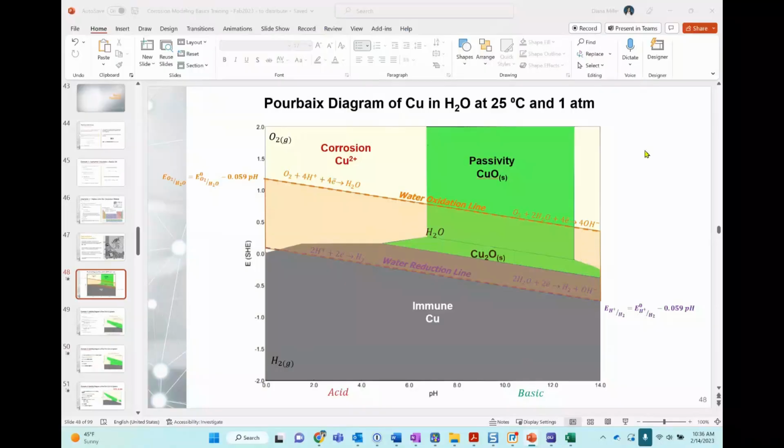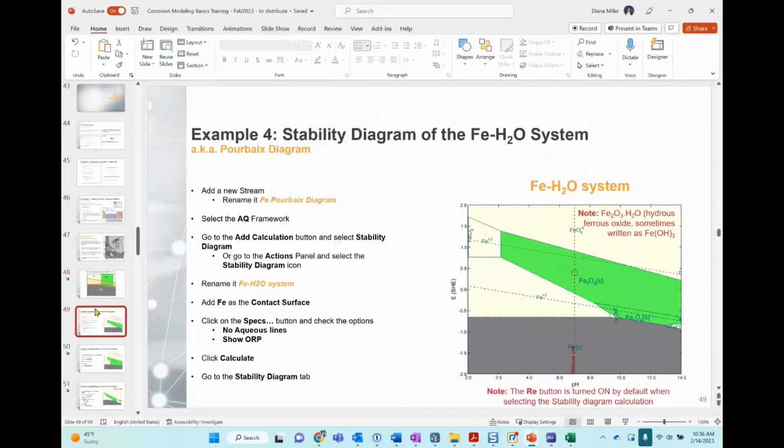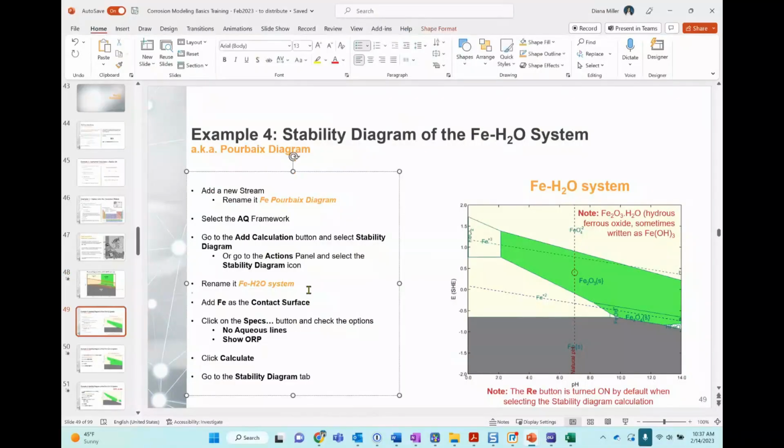Okay, so this is exactly how we do it in the software. The same coloring, and we put the water oxidation lines and the water reduction lines. All of this is how we plot it in the software. So the first example that I want to do to show you how to create these Pourbaix diagrams is the stability diagram of iron in a water system. We could add sodium chloride if we want to make it a little bit non-ideal, but it's up to you if you want to do that. Let's go to the software.